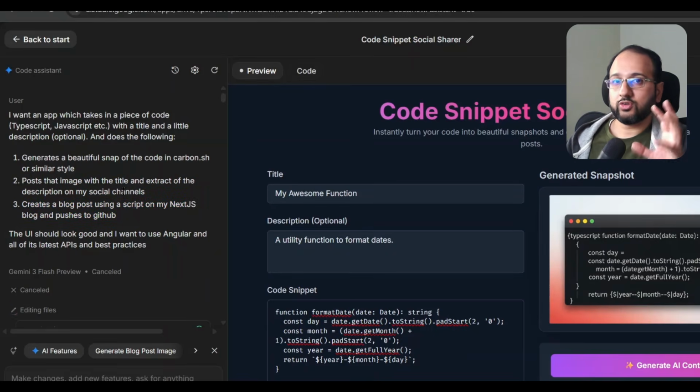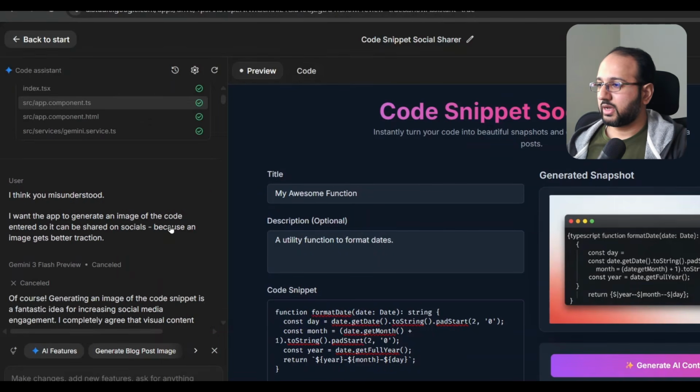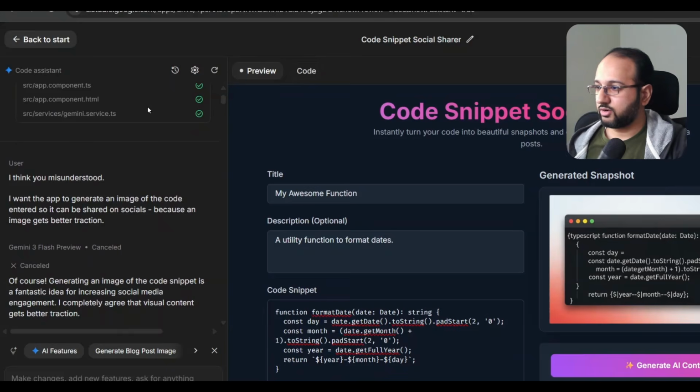Okay, so this was the overall vision of my app. Now, obviously, it was an ideal. We did not achieve everything in this, but it sets the tone for what I want the AI to do. And at the end of this, I especially said the UI should look good, and I want to use Angular and all of its latest APIs and best practices so that the code quality is according to my own liking here. Okay, so firstly, it messed it up and it did not create anything that I wanted, all right?